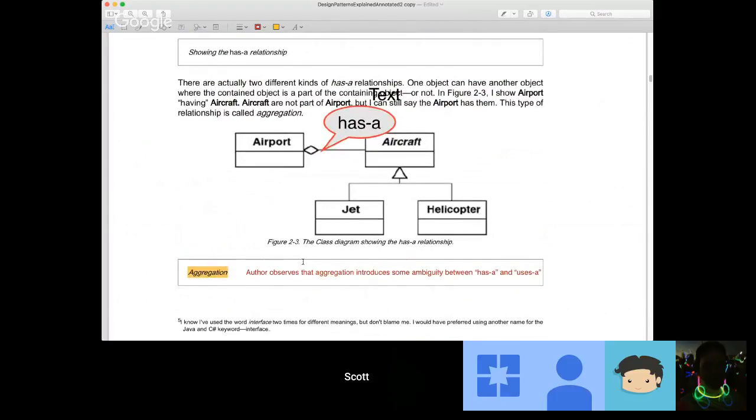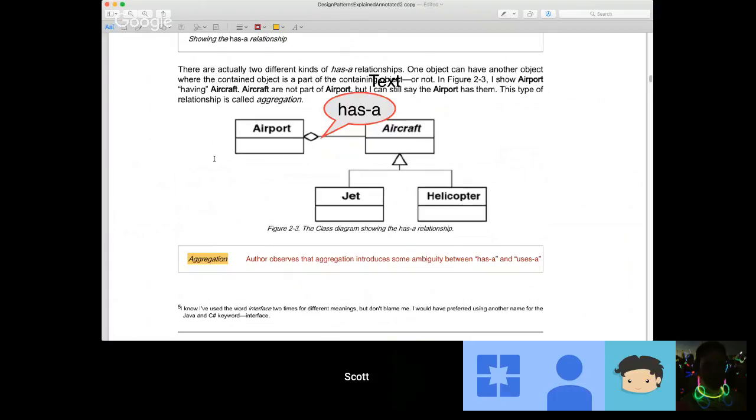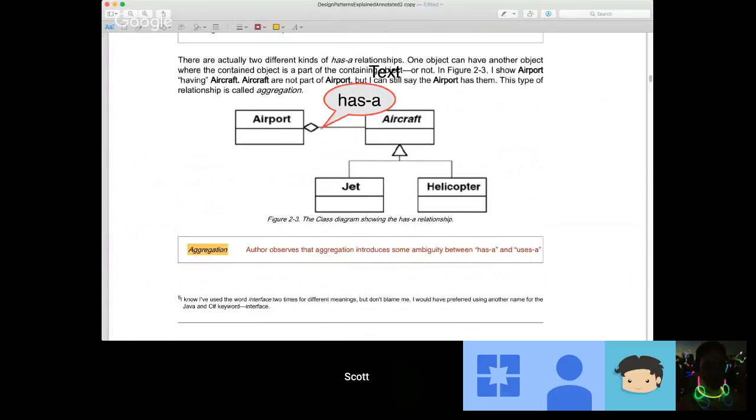So it shows the first example of the has-a relationship. When it's aggregated, then it does not actually own the members in the association or in the aggregation, but it does have a close tie to it. Okay. I think the author observes that aggregation introduces some ambiguity between has-a and uses. In other words, an aggregate relationship versus a dependency relationship.